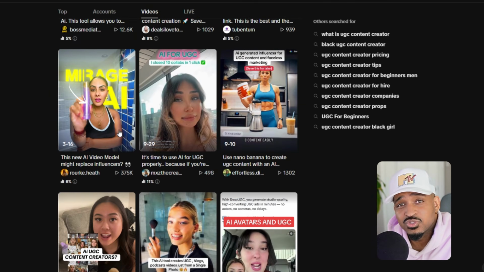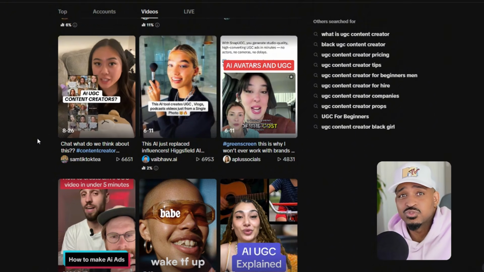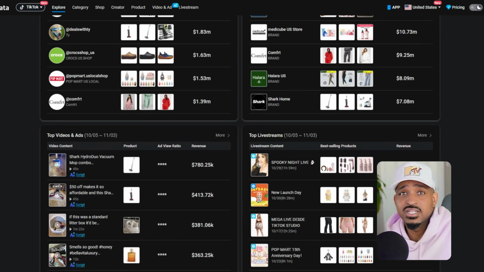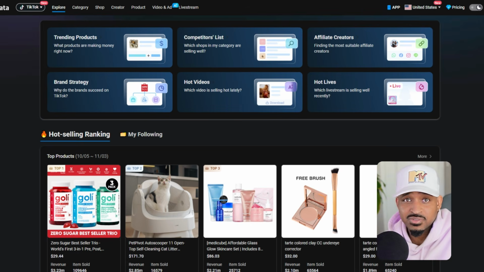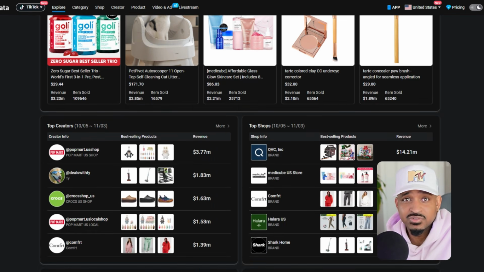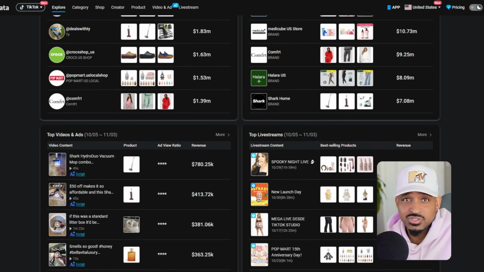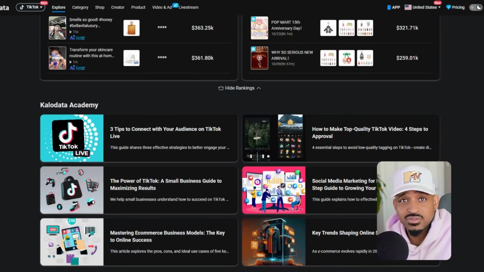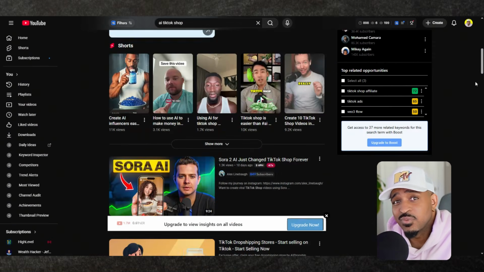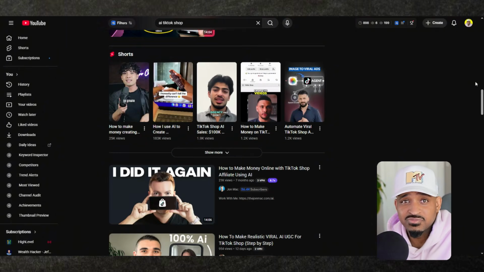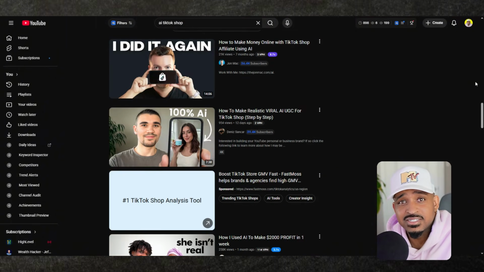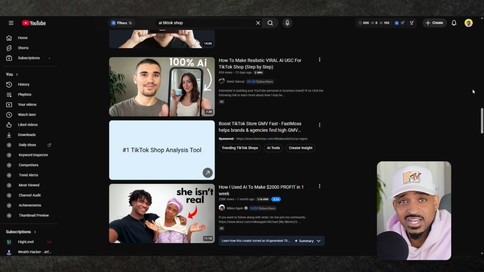Now here's where Sora 2 comes in handy. You can use it to make short, high quality UGC style TikToks to promote trending products. Go to a site like Calidata. It shows you what's currently blowing up on TikTok shops. Find the top performing items, look at the best performing videos, and recreate similar styles using Sora 2. Upload those videos to TikTok, add your affiliate link, and start earning from the sales. It's fast, it's scalable, and it's all powered by AI.